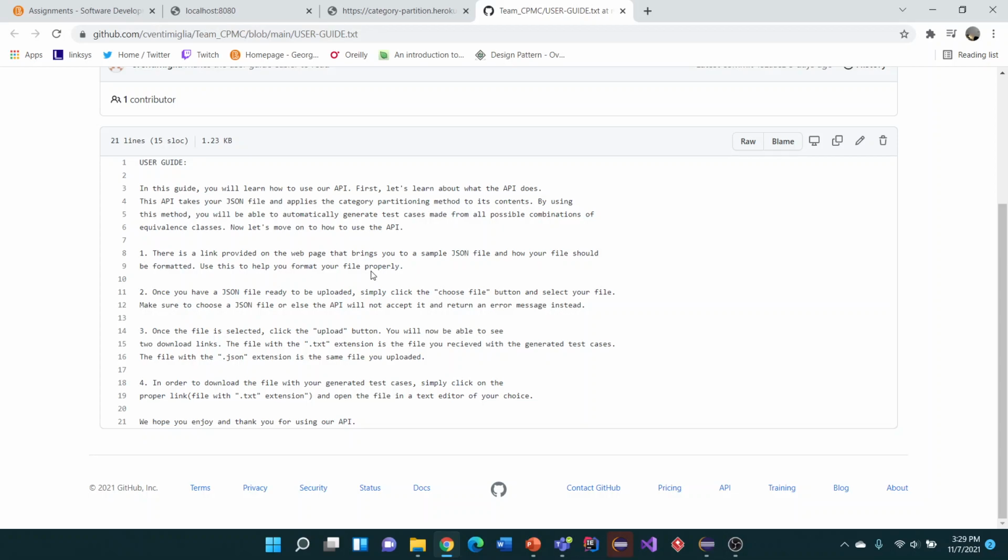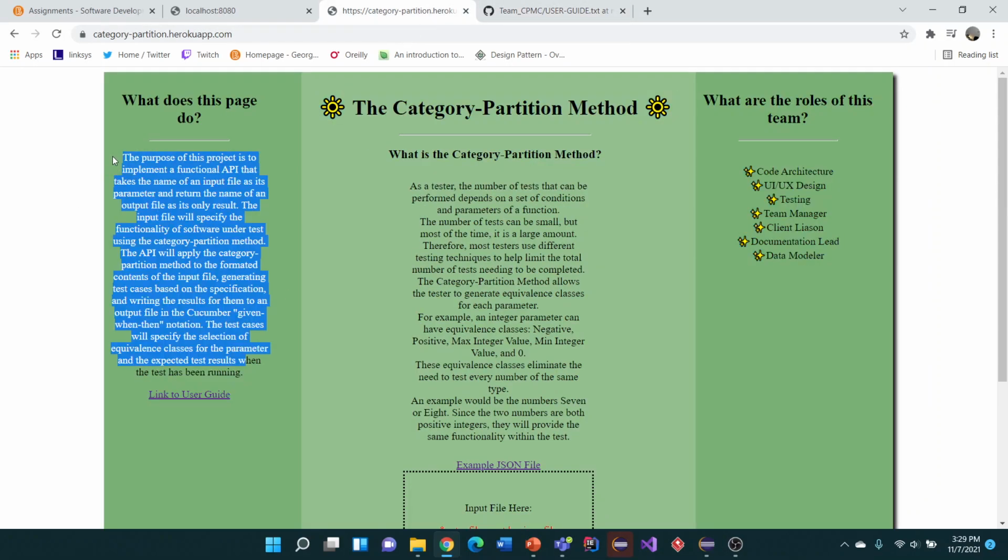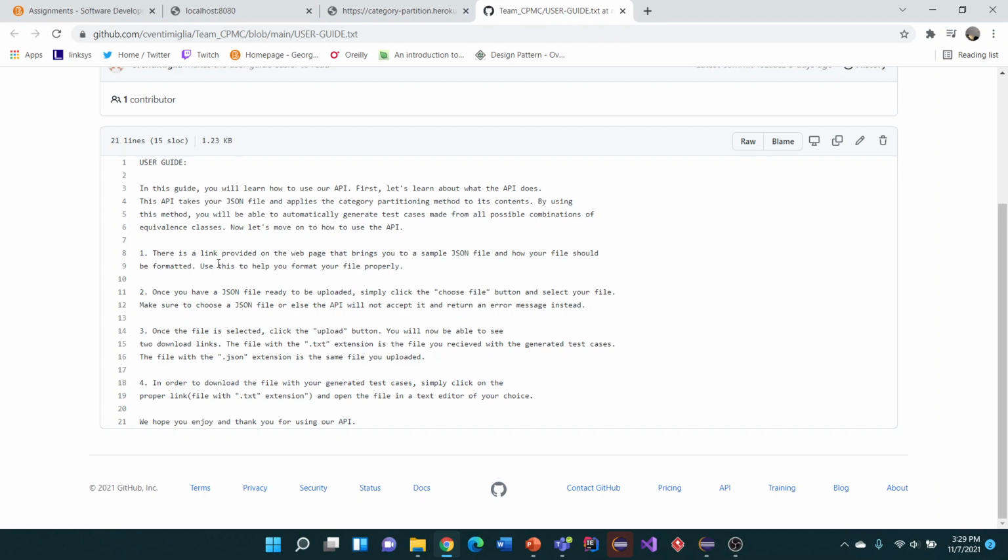Basically what it does is, at first, it explains a little bit about the API and what it's supposed to be doing, a little bit more iteration about the first part up here, right? And then it goes into a step-by-step walkthrough of how to actually use the API. So let's just follow this by hand. The first step is there's a link provided on the web page that brings you to a sample JSON file and how your file should be formatted. Use this to help you format your file properly.